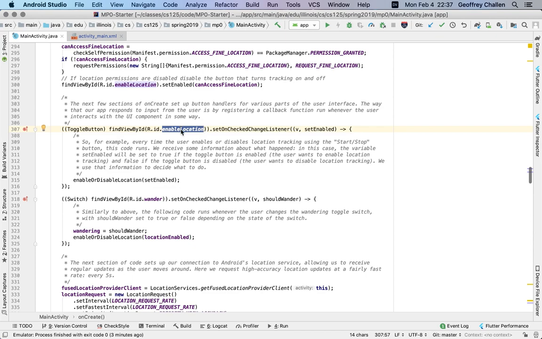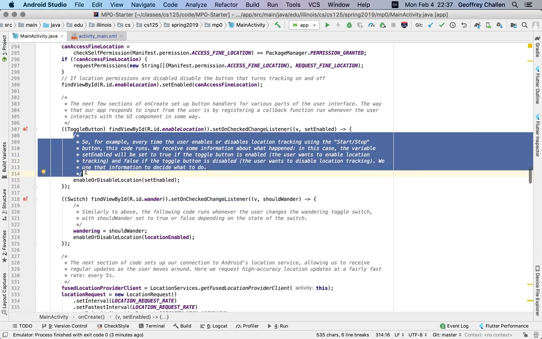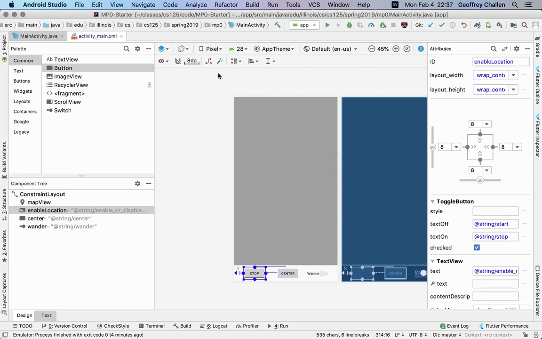Once I have a reference or a handle to this, I can do things like, in this case, add an on checked change listener to this particular UI element. So now what I've done, as the comment explains, is I'm setting up some code here that's going to run every time this particular UI element is clicked. And because this is a toggle button, it has two states, so it's either on or off. This is the difference between this and the button that you had to add to finish MP0. So that's the linkage here.